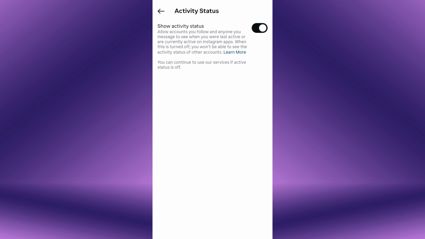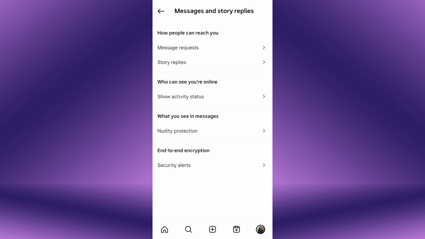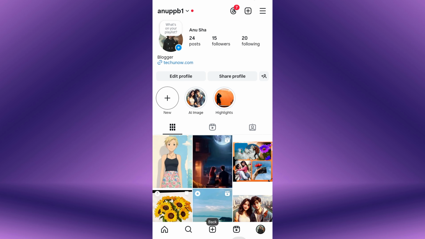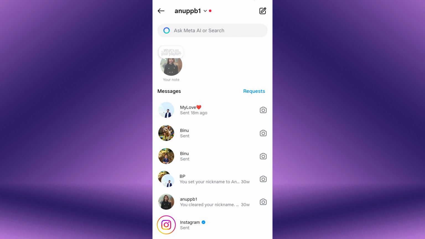Now, you will see a toggle next to Show Activity Status. Turn off this toggle switch to hide your online status. Now, others won't be able to see when you're online or last active. When you disable your activity status, you also won't be able to see your friends' online status.